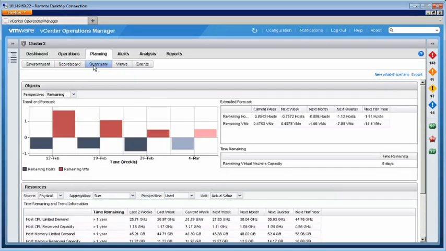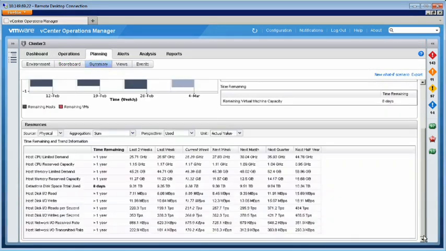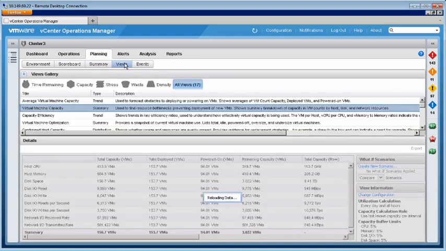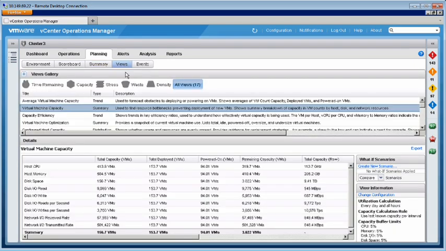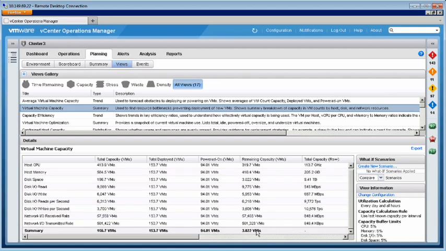Clicking on the Planning tab presents you with a summary dashboard with trend and forecast details. If we scroll down, we can see that all other metrics look okay in this scenario and that the datastore disk space is the only issue. Clicking on Virtual Machine Capacity under the View tab shows us that we have capacity remaining for only 3 more VMs. Again, it's clear that disk space is the culprit.